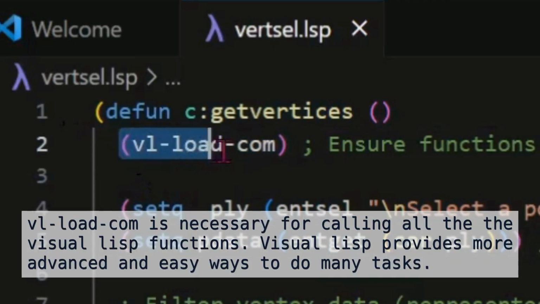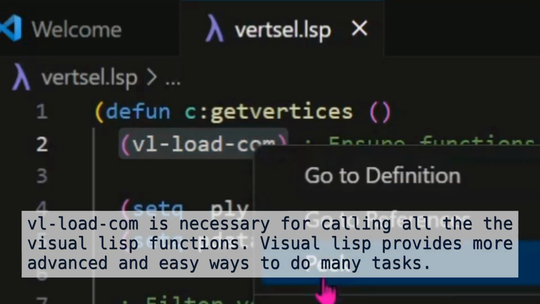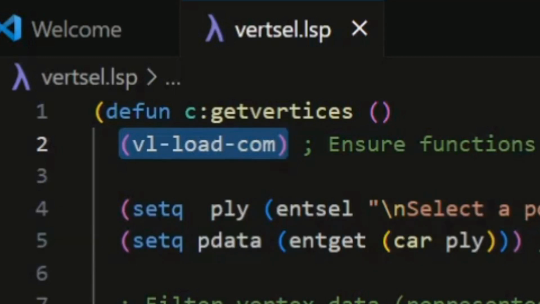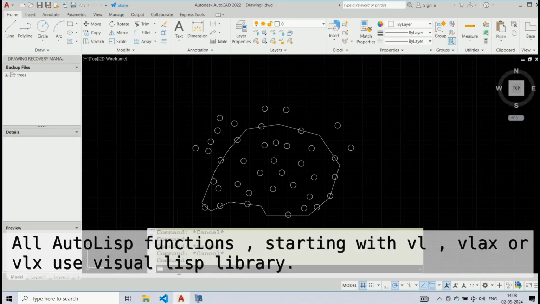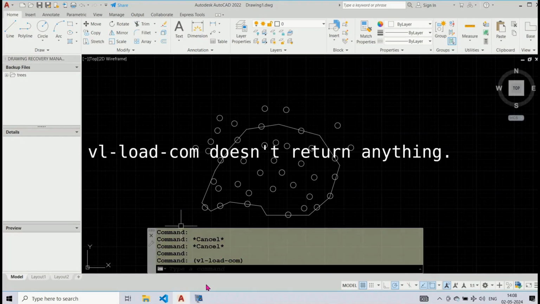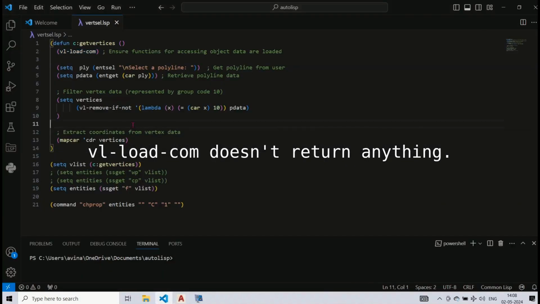vl-load-com is necessary for calling all the Visual LISP functions. Visual LISP provides more advanced and easy ways to do many tasks. All AutoLISP functions starting with vl, vlax or vlx use the Visual LISP library, like vl-remove-if used here. vl-load-com doesn't return anything.